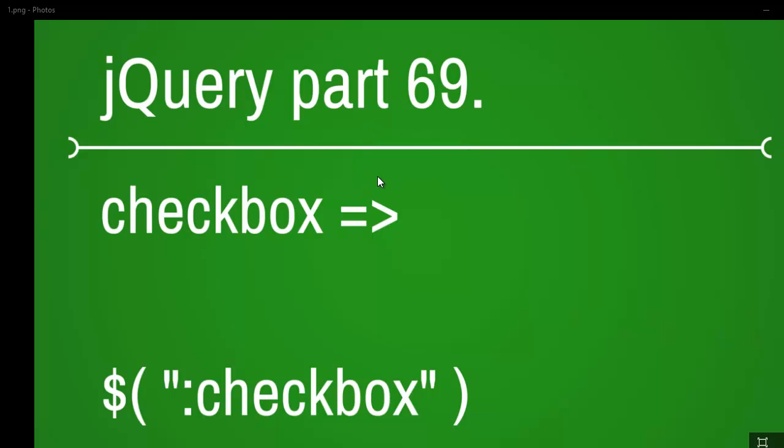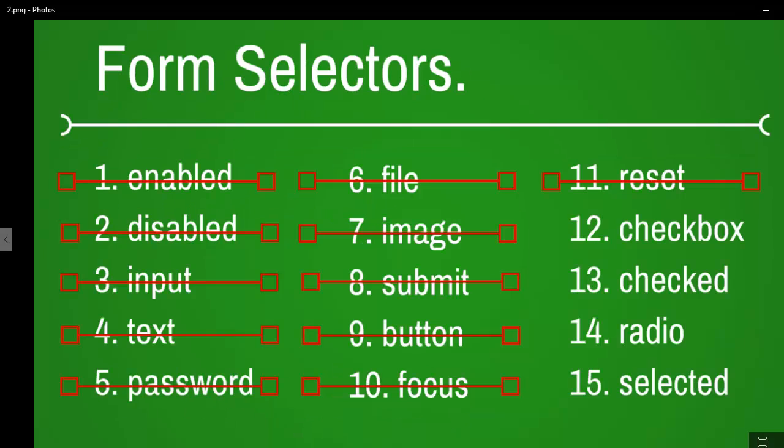Welcome to the jQuery video series, and this is part 69. Today we are going to look at the checkbox. Again, it's the easy one, but it's a little bit tricky, so you need to pay attention. Alright, so we are going to focus on the checkbox.